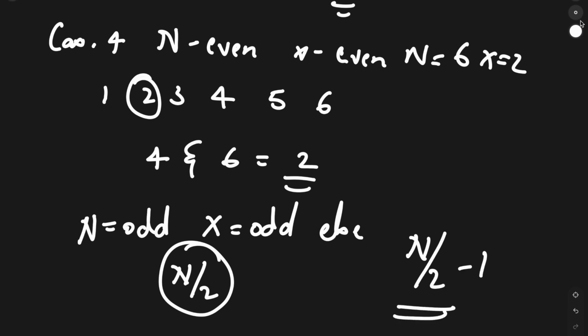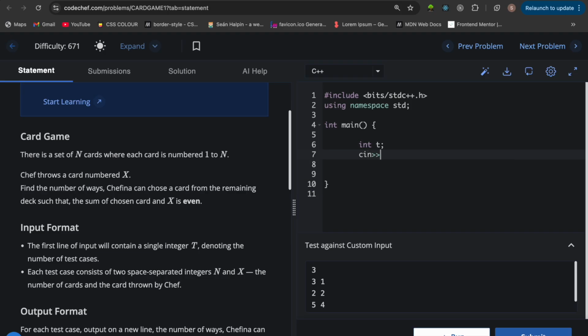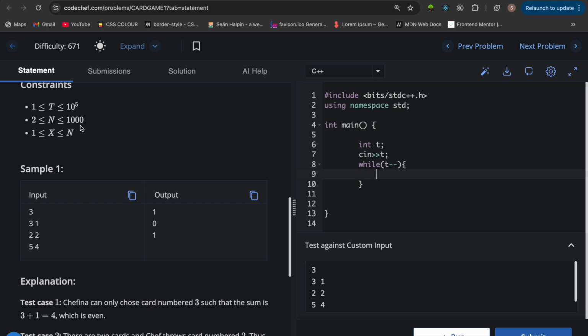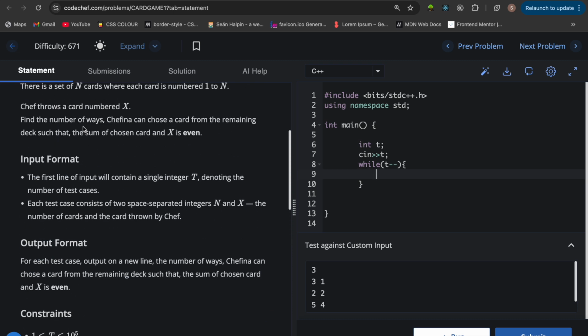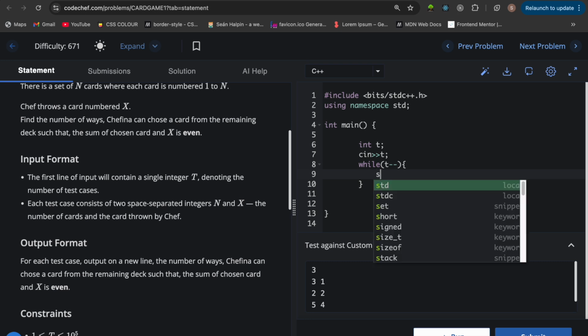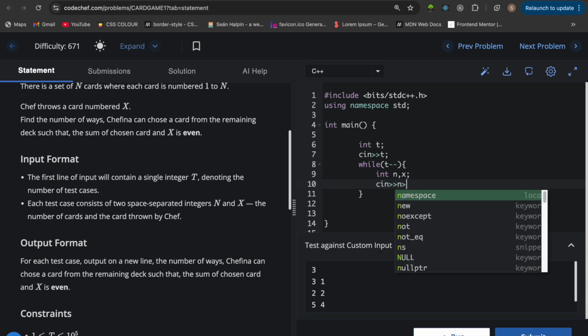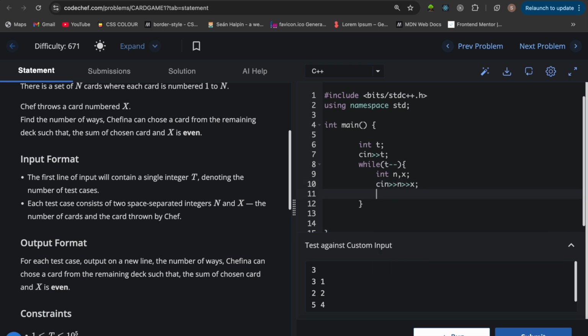So let's code it. The input format says first it gives an integer t, which is the number of test cases. Let's input t and run a loop for all the test cases. And inside the test cases we have to take 2 integers. The range is below 1000, so int is enough. So int n, x, and let's input n and x.